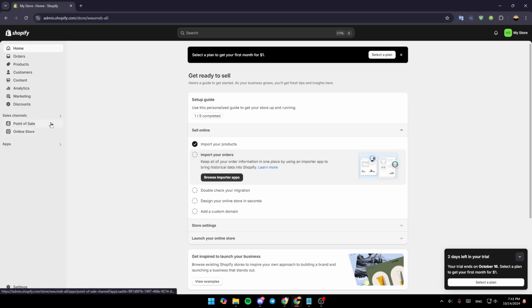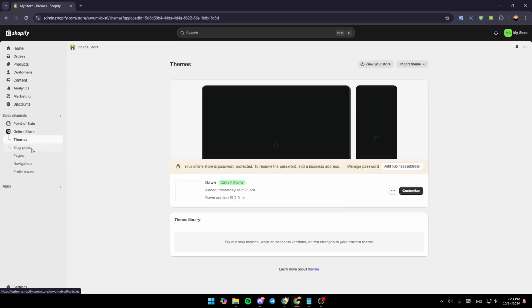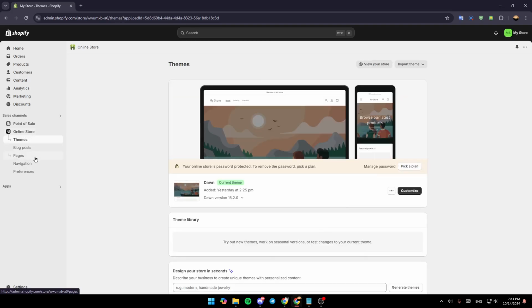So right now, go ahead and click on online store. And then here under it, you're going to find themes, blog posts, pages, navigation, and lastly, preferences. So make sure you're on the themes section.